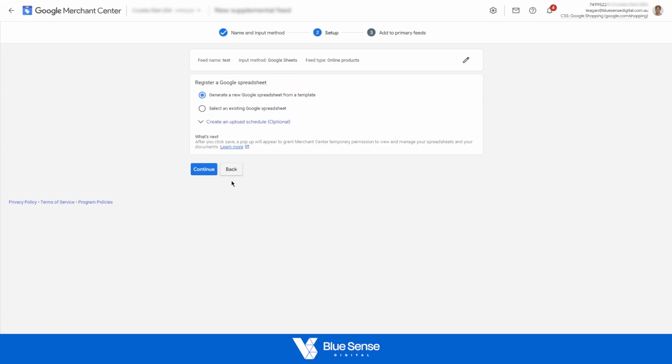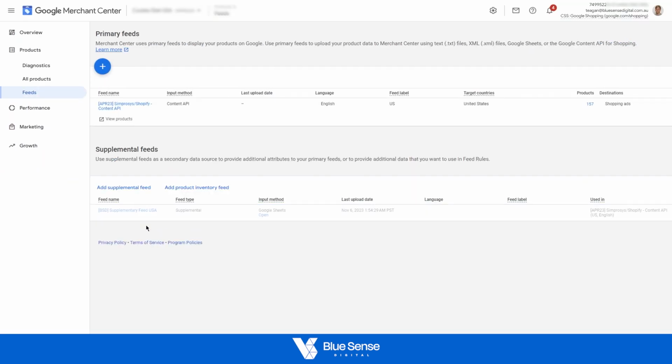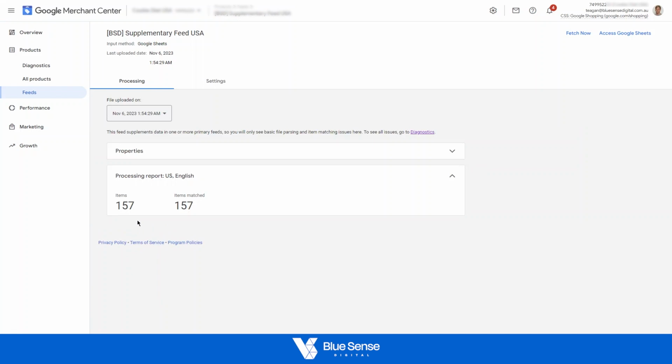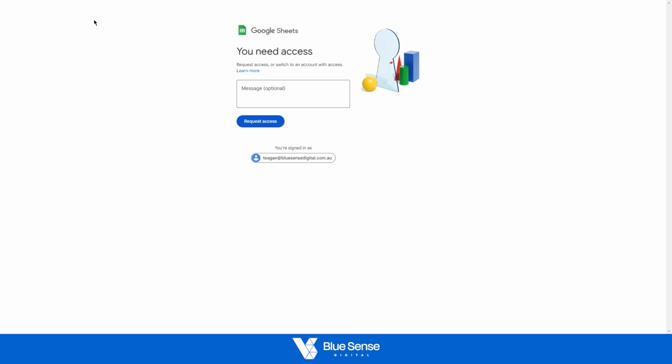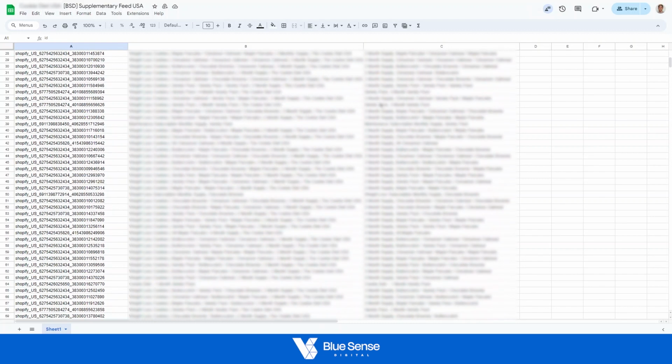So I'm just going to go back for a second and go into this existing supplemental feed. Once you've clicked on that, you should get redirected into this page to access the Google Sheet. If you're using a Google Sheet, you can just hit access Google Sheets up at the top here, and that'll take you to the Google Sheet itself. I just need to get access to this. I've just got access from the guy who created that feed. And as you can see here, this is our feed.